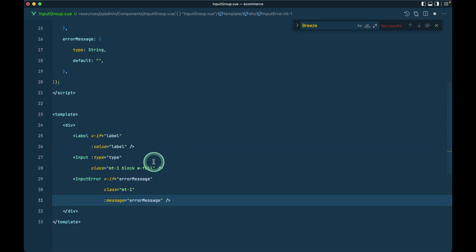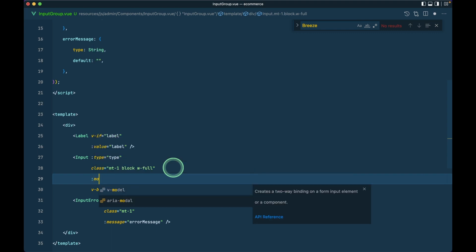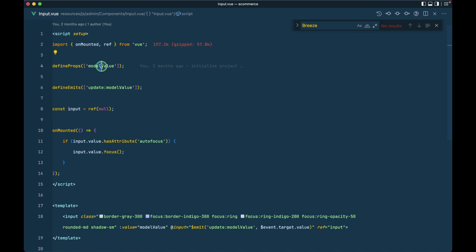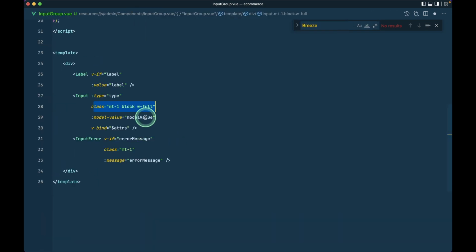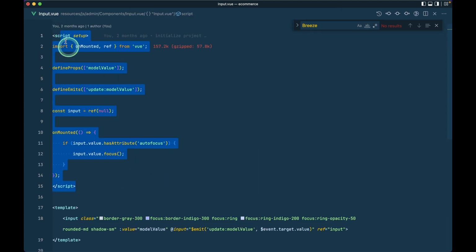And also whatever we pass to this input group other than the props, we want this to be applied to this input, not to this parent div. So for that I'll write here v-bind attrs. And now let me do modelValue equals modelValue, because if we go inside this input component, then we have this prop as modelValue. We'll not write v-model here. We'll just emit whatever is emitted from this input. So it is emitting this update:modelValue.